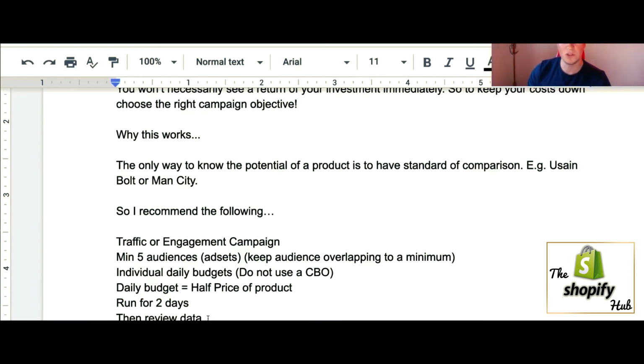After that, you can review the data. You can export it to a spreadsheet, or you can filter them all out in your ad manager account and look at the key numbers: the relevance scores, the cost per clicks, the CPMs. Whichever ones are performing the best shows you that that audience is responding to your ad better than all the others. Then you can go on and start targeting those audiences, because they're the best of the best. You can then start targeting them in a separate campaign using the purchase objective.